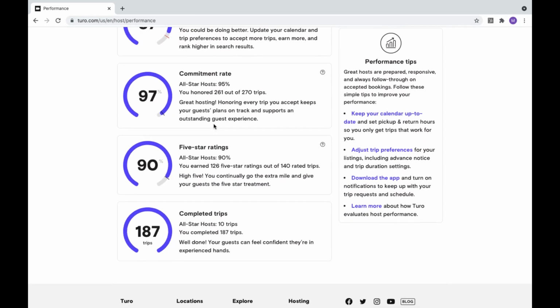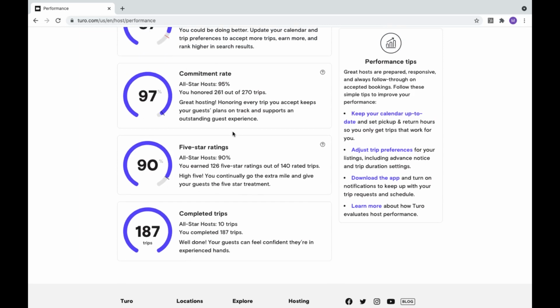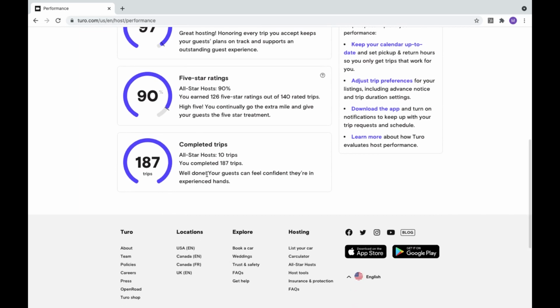So I know earlier in the course I mentioned Power Host. Power Host is different. A Power Host is actually above an All-Star Host. To be a Power Host, you pretty much have to hit all these things, but there's also a revenue number. You have to be bringing in at least $3,000 a month in revenue, and you have to be doing that for a whole year consistently before you can become a Power Host. So it took me a whole year to become a Power Host.